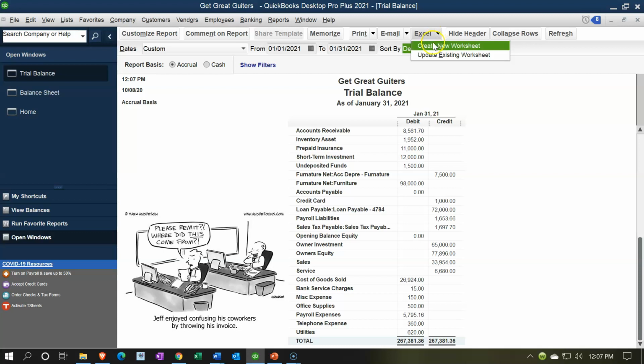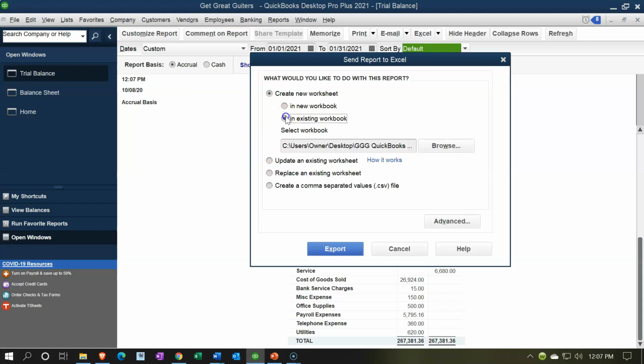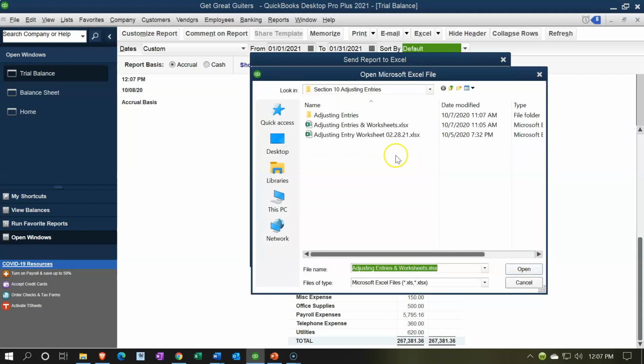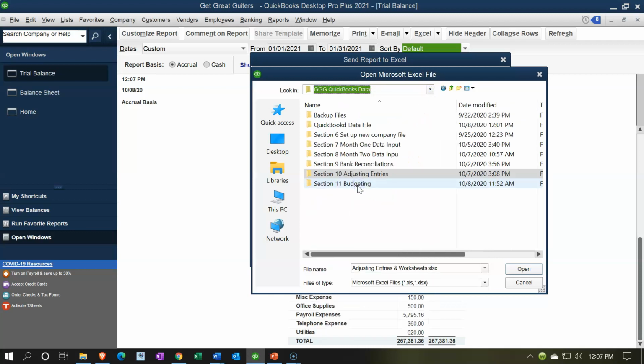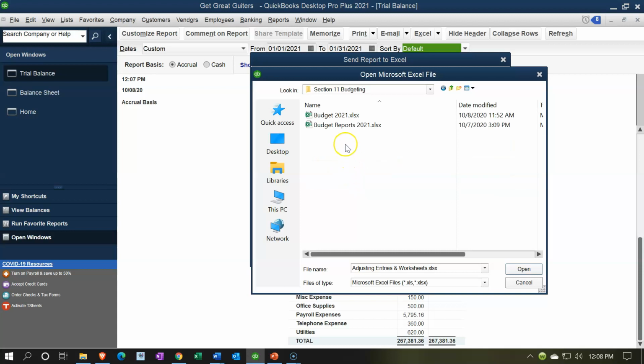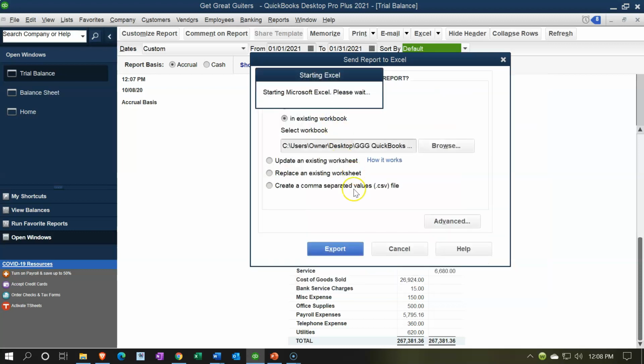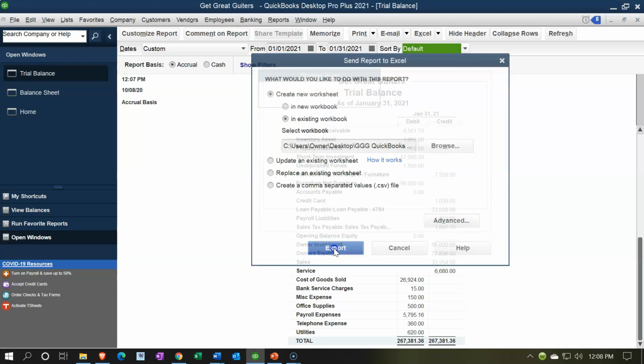So I'm going to say we want to create a new worksheet. I'm going to export this. I'm going to try to put it into the same workbook that we set up when we made the income statement. So I'm going to go to the existing workbook. Going to browse to see if it's going where we want it to be going. It's not, so I'm going to hit the dropdown. It likes to go back to that 10 area for some reason. And I want to go into the Budget 2021, I believe, is the one that we want, I hope. So I'm going to go ahead and export it there. So there we have it.